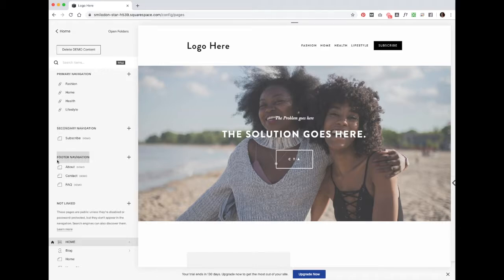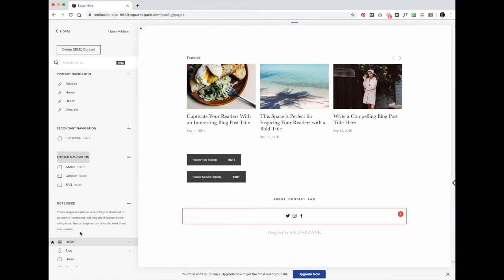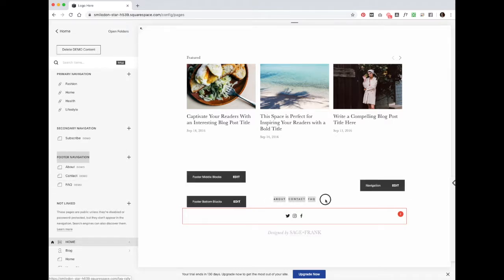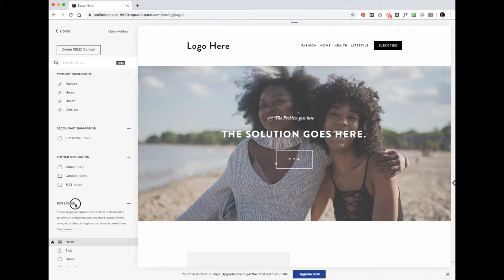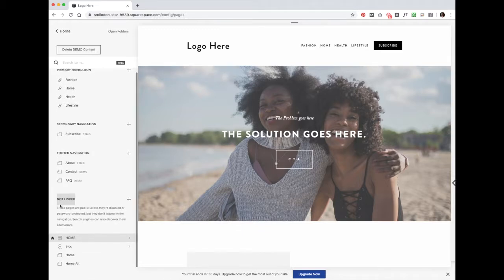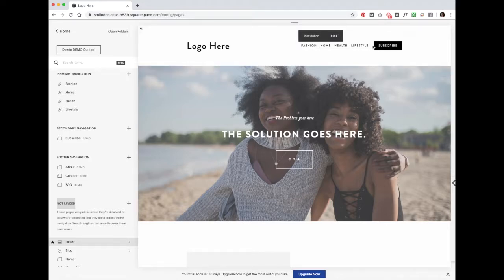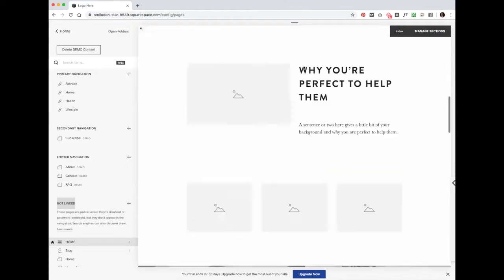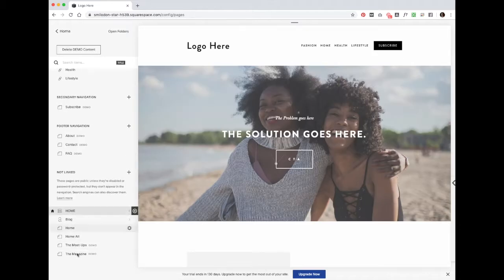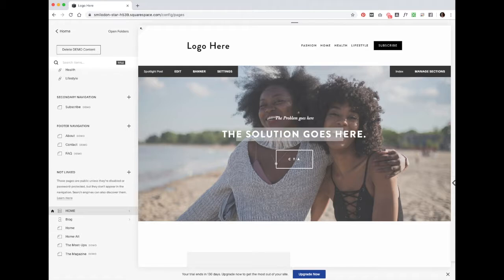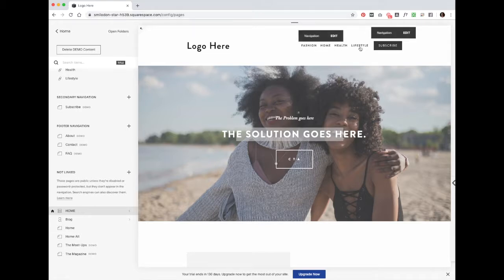Down here is going to be your footer navigation. So any pages that are saved here are going to show up here in your footer navigation. The last area that you have are pages that are not linked. So these are pages that don't show up here and they don't show up in your footer navigation, but they're still an important part of your website. These pages might be linked through a button or made into a hyperlink that can go directly to it. It's just a page that is not going to show up directly in your navigation.